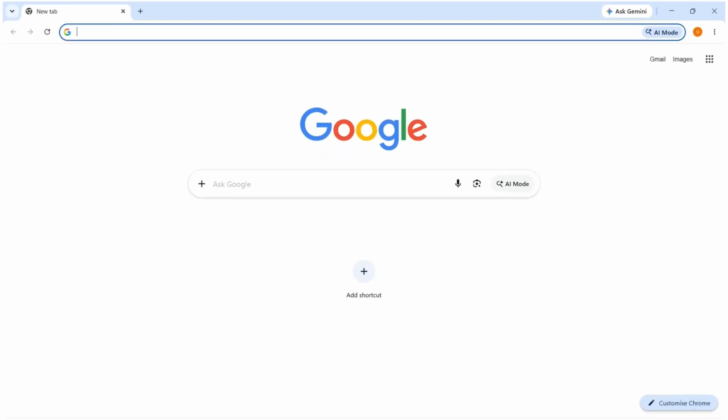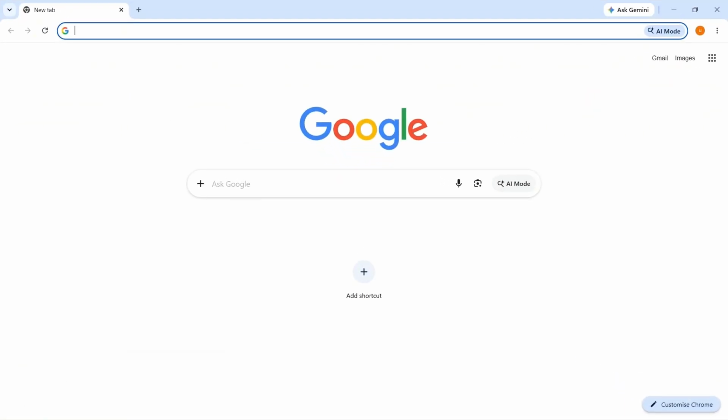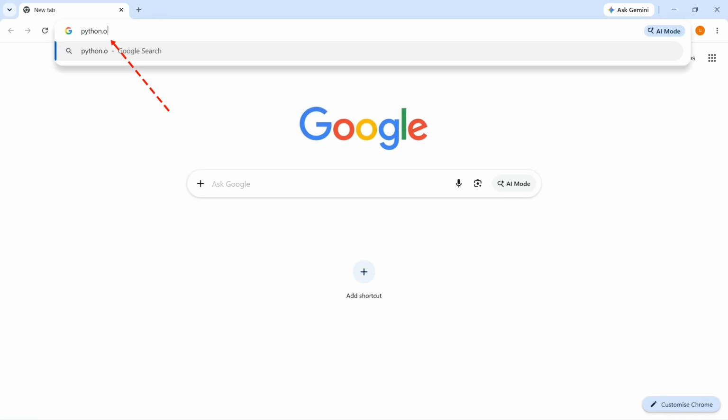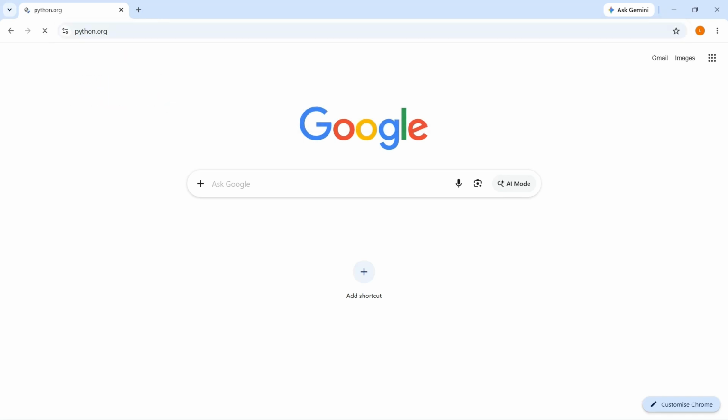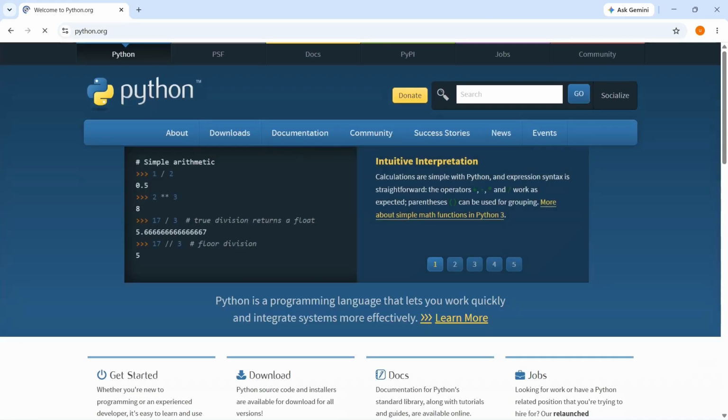First, open your web browser and get ready to download Python from its official website. In the address bar, type python.org and press enter to visit the Python website. Once the website loads, you will be on Python's official homepage.